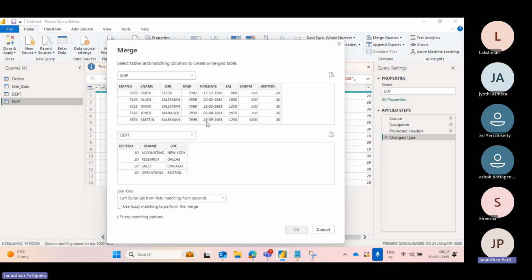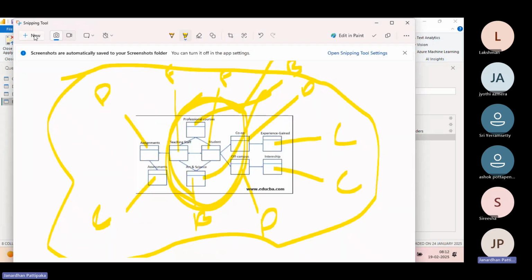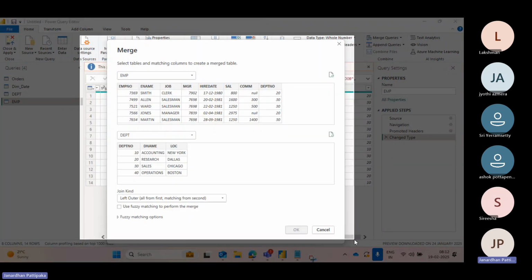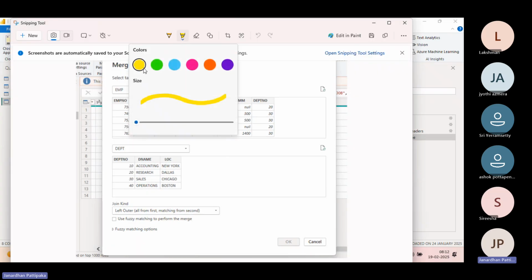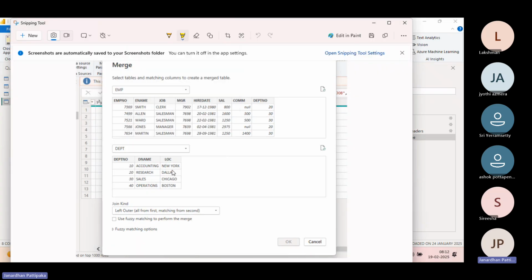Now, what is my requirement? I want to pull this department and location data and add it over here. If I take a screenshot, it will be easier to understand my requirement. I will select this. I want to bring this department location column and this department name, and it should be added over here. That is my requirement in this table.